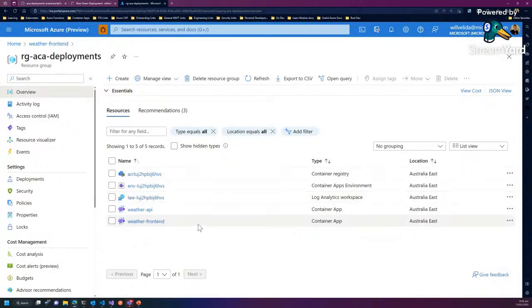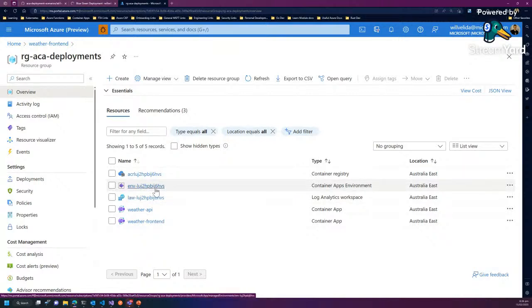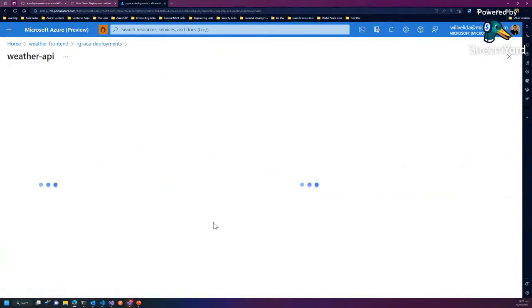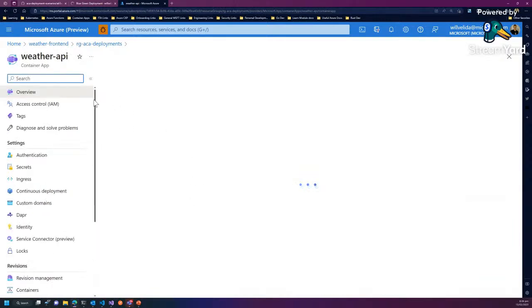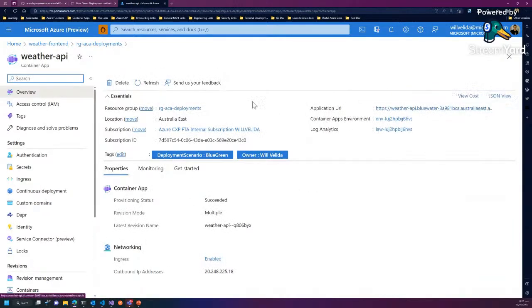Cool. So what I've got here is a very simple resource group with two container apps, a log analytics workspace, my container app environment, and my container registry. For our blue-green deployment scenario, I'm going to go into this Web API container app to start with. If I navigate to this container app, it is accepting ingress, so it is open to public traffic. This is purely for the purposes of this demo.